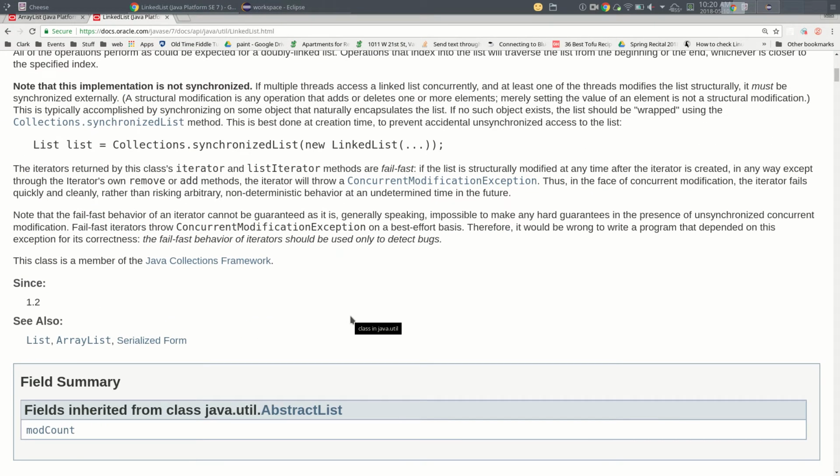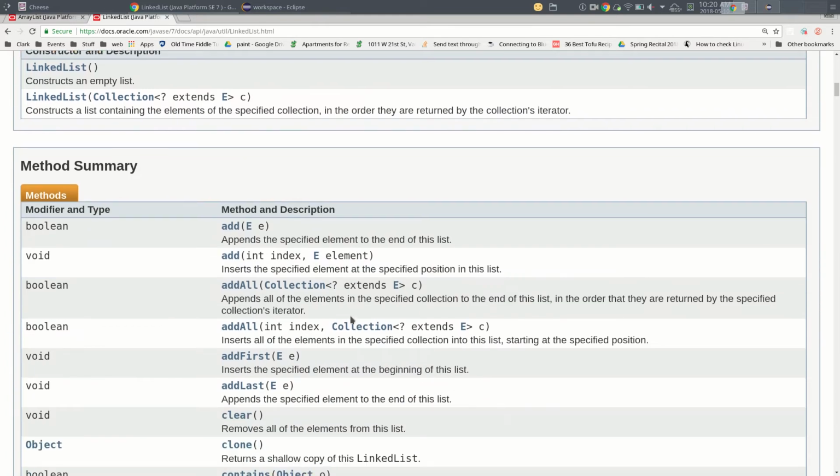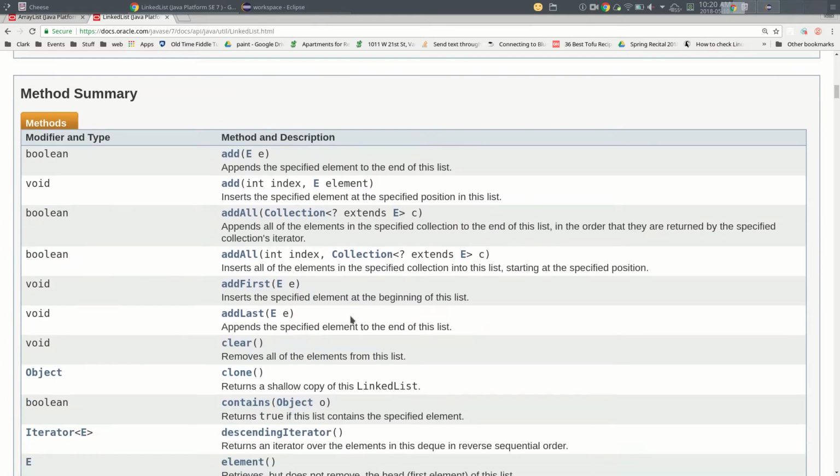All right, so that constructs a list. And then we can manipulate it in the usual way. We can add things to it, search for things, and so on and so forth.